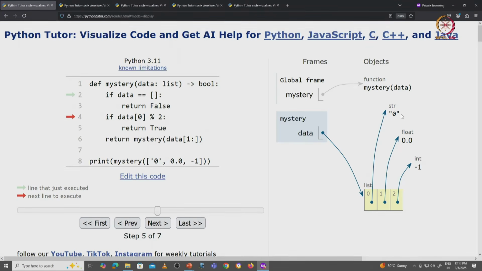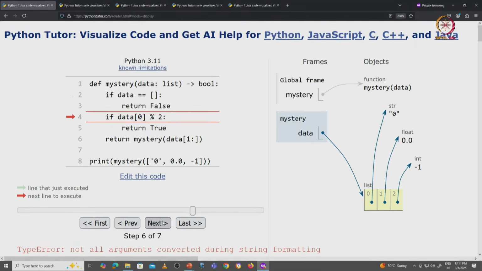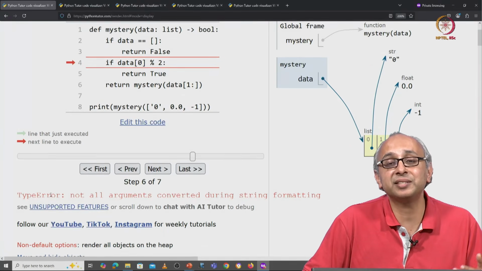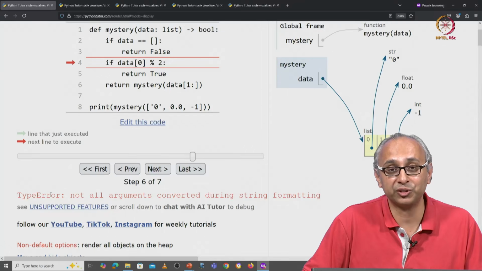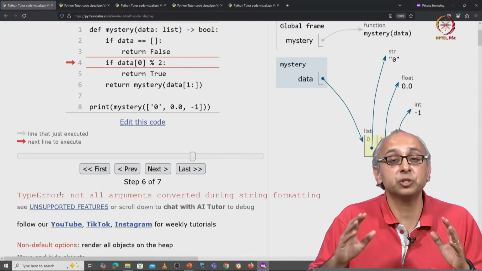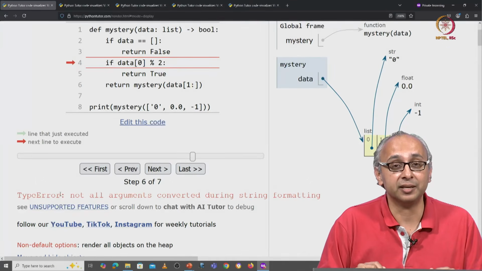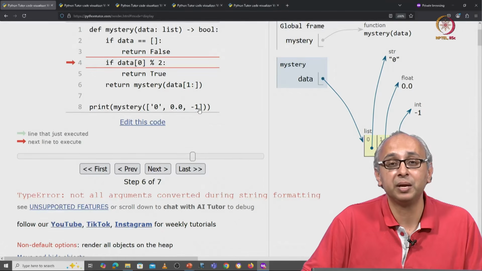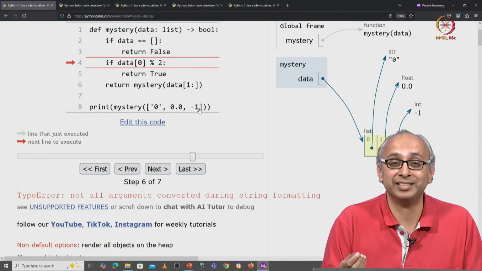Well, data 0 is not a float anymore, it's a string. And what is the meaning of taking a string remainder and integer 2? Well, when we click on next, we get an error message. We get a type error that tells us that this is an illegal operation. So you see, this code isn't particularly good. It doesn't do what our friend said it does, because in this case, in this list, it does have an odd integer, but this function is unable to find it.